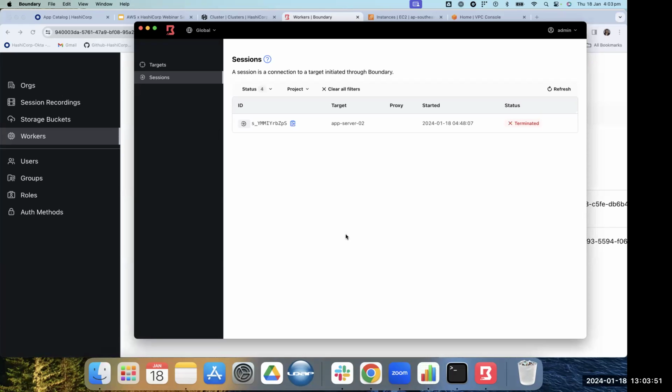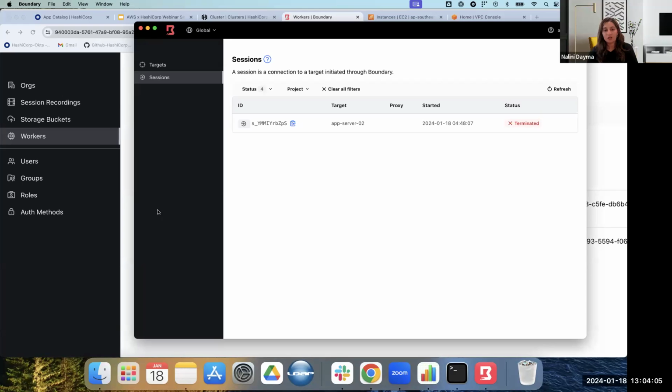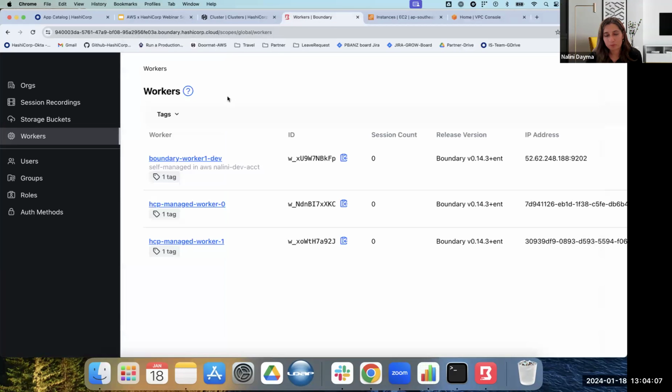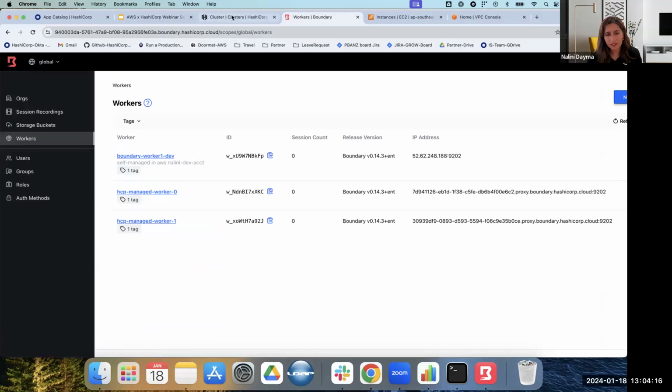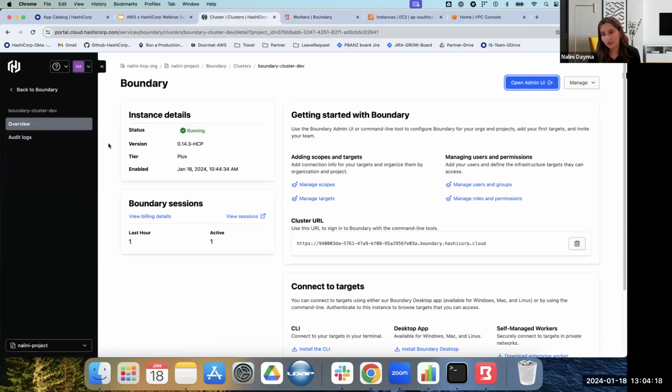Okay. And what is the architecture of Boundary? You said that you will have one boundary controller, and there can be multiple worker nodes. So in my case, there is one boundary server, because it's a SaaS offering. It's managed by HashiCorp.